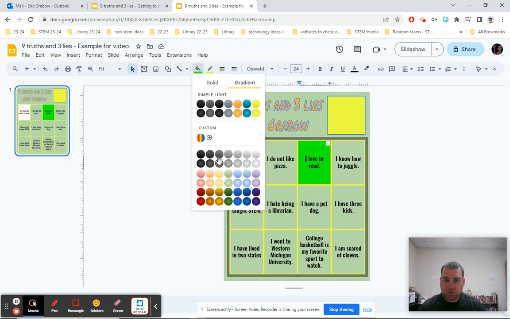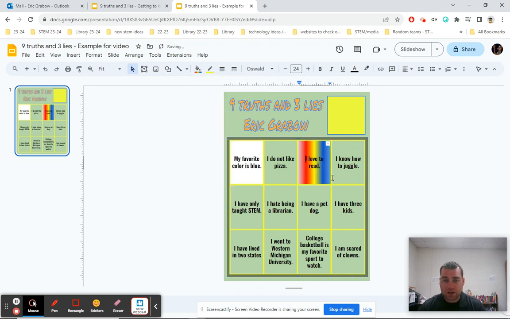So you be creative. Make sure that your text is easy to read. So I can make that one like that. All right. So I love to read right now with that black. It's kind of tough with this gradient color.